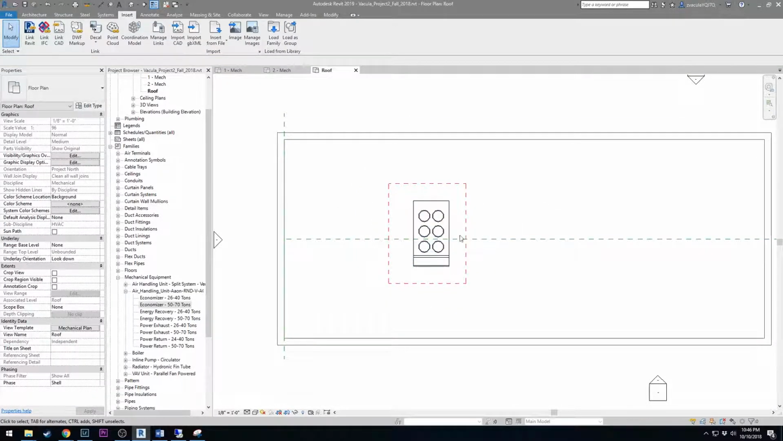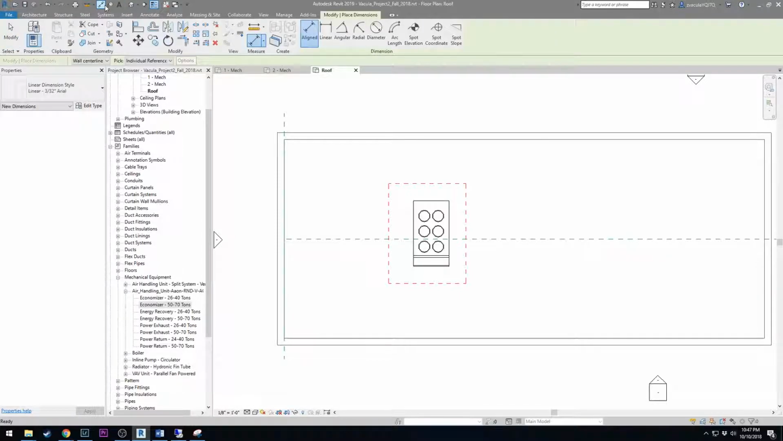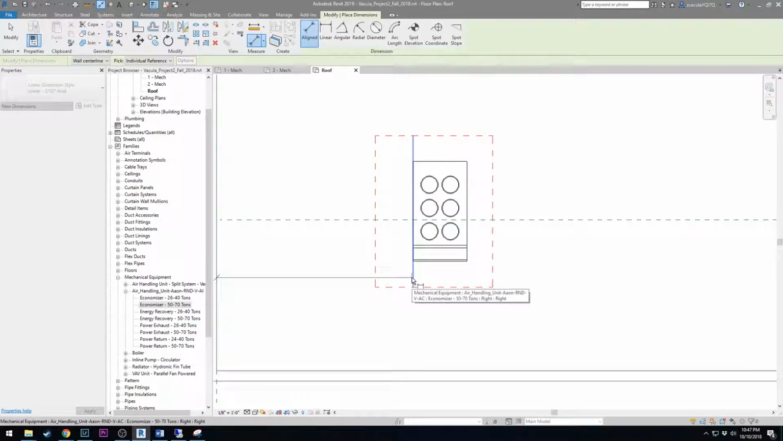Alright, next we're going to set it a specific distance from the inside parapet wall here. So to do that, we're going to use the Align Dimension tool. So that is either here in the Annotate tab, Align Dimension, or up here in the Quick Access toolbar. It should be there by default. I'm going to activate this. I'm going to go from the inside of the parapet wall. I'm going to go to anywhere on the far left hand side of my unit here. So click to place the dimension and then click in open space again to actually drop the dimension.